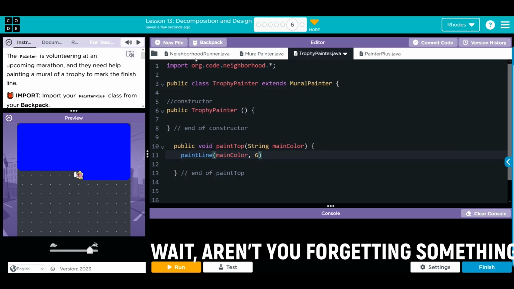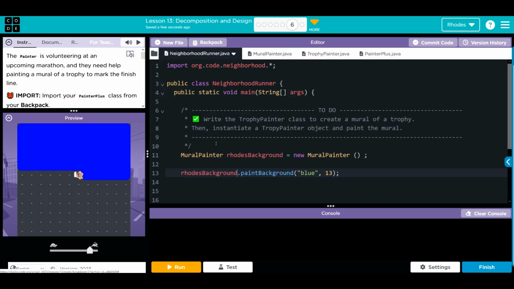I'm going to go ahead and go back to our neighborhood runner now. We're going to instantiate a new object. It is going to be from the Trophy Painter. We're going to call this roads trophy. This is going to be a new Trophy Painter. No arguments, and our semicolon.